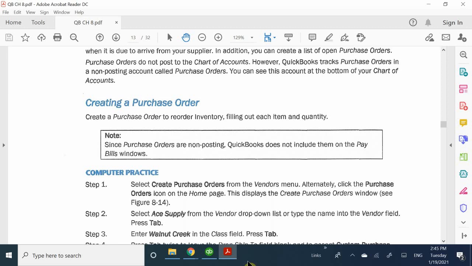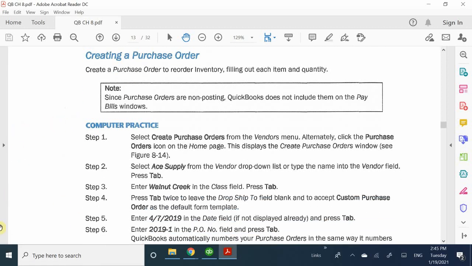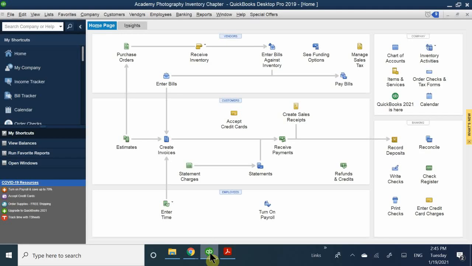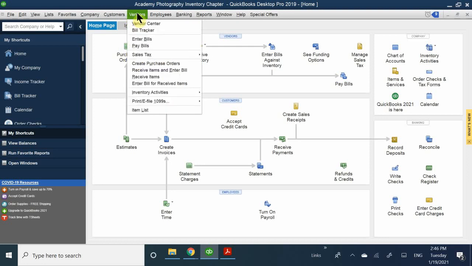Okay, so now that we have purchase orders as a non-posting item, we're going to practice how to do that. Of course, the first one that you see is right on the home page. It says purchase orders. Okay, how else can you do a purchase order? Under vendors. Vendors on the menu bar? On the menu bar. Good. You could create purchase orders. Correct. That's one.